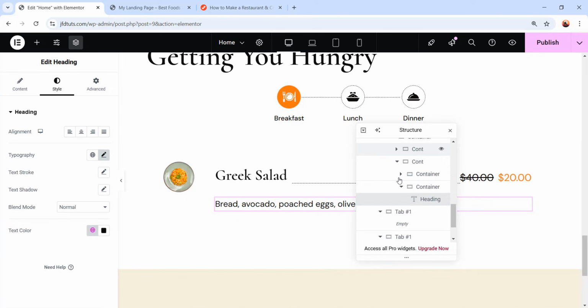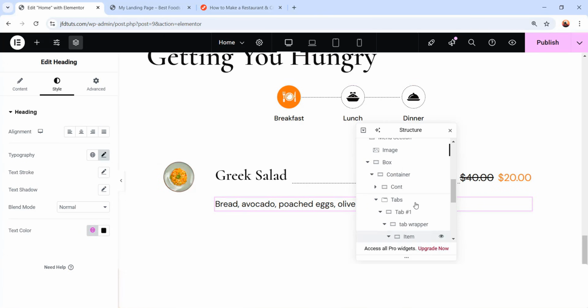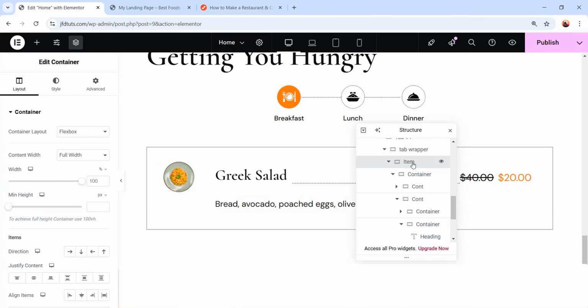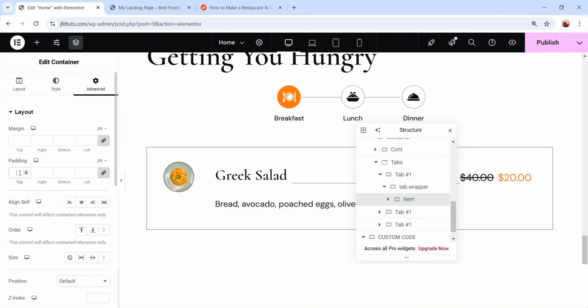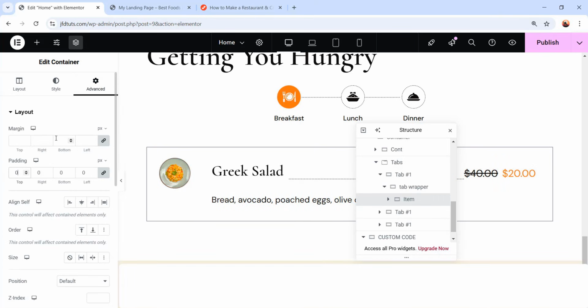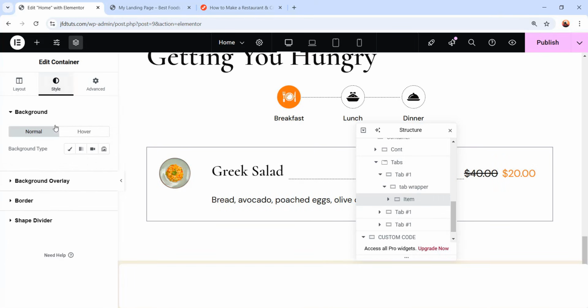Now one thing on this whole item is here. So on this item, I want to add a background color. But before that, let's go to the advanced tab and make the padding 0. Alright, now to add the background color, we have to go to style and I'm going to use this background overlay.